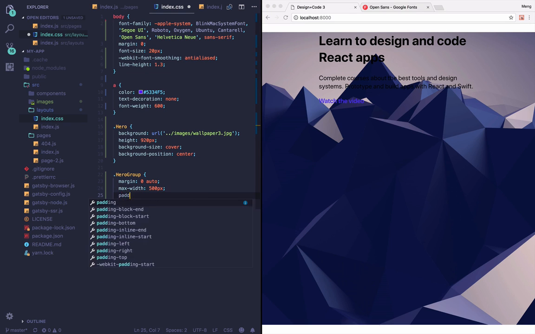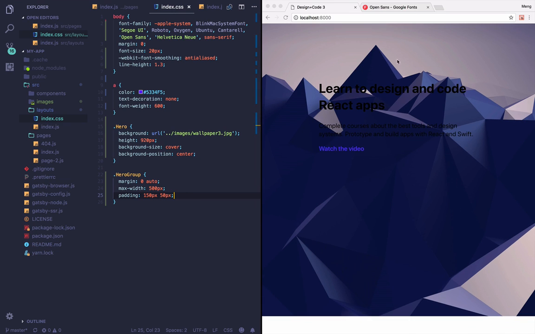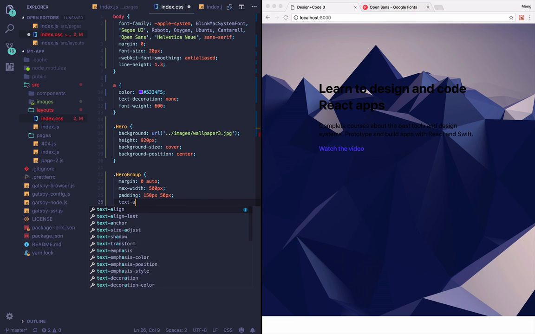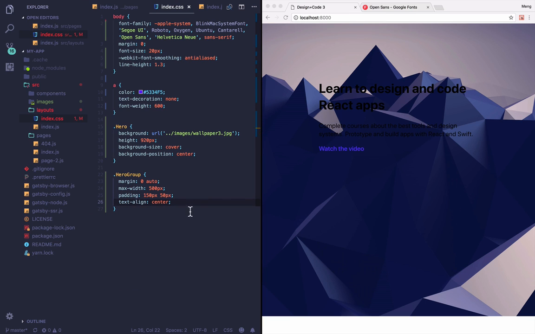And now we're going to add some padding. So padding 150 pixel, 50 pixel. So again, top, right, and because we're not explicitly writing the remaining two, it's just going to say top, right, bottom, left. And so it's going to be 150 from the top, and then 50 here, and then 50 here, as well as 150 at the bottom. Obviously, we want to align our text to center, and this is pretty simple stuff.